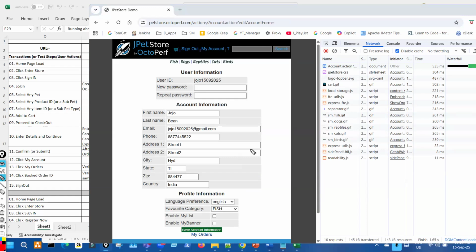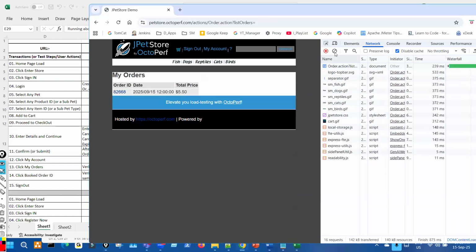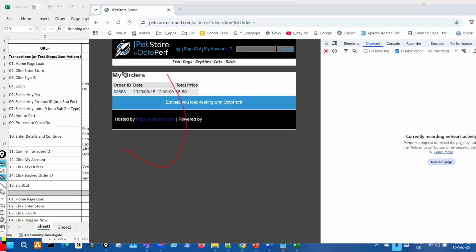Then the next transaction, nothing to do, just click on my order here. Then it is there, my order. So click my order, transaction number 13. When you click on my order, this is our history page where all your orders will be there. Right? Even the current order is displayed.